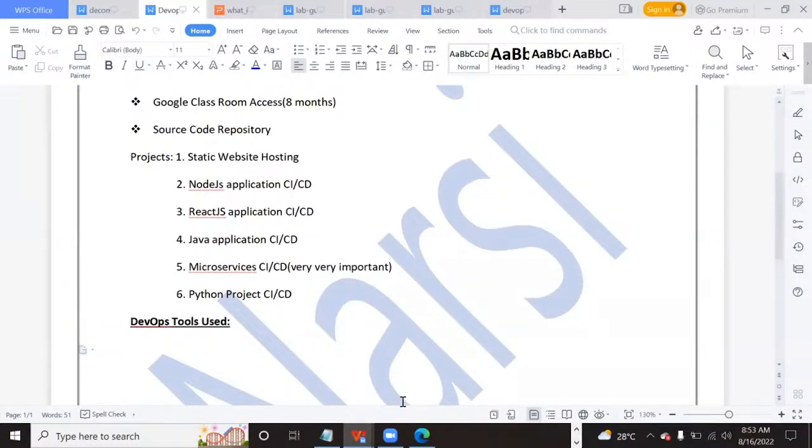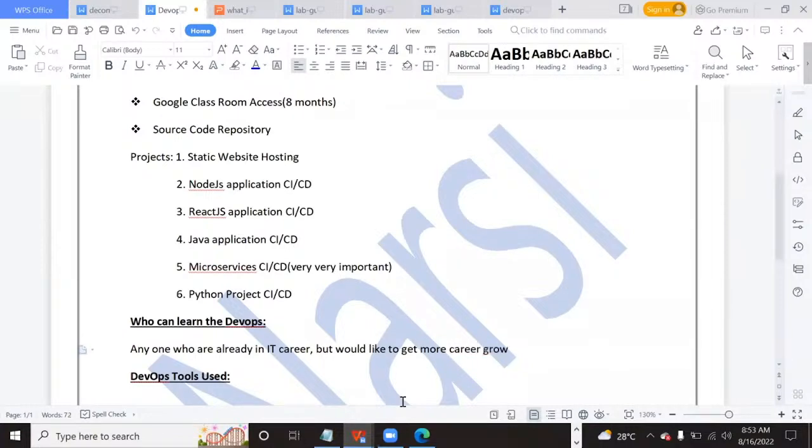Now let us see what this course content is and what DevOps tools we will use here. Okay, who can learn DevOps? Anyone. Anyone who is already in an IT career but would like to get more opportunities and more career growth can learn DevOps.